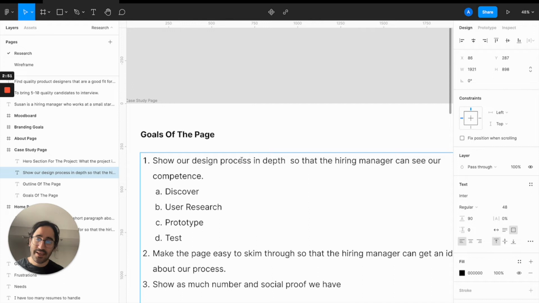You want to make sure the case study page is extremely easy to skim, but also has enough depth. Because unlike a slide deck, you are not present near the hiring manager to explain what happened at each part of the process. Your text and image should actually be enough to convey what the project was about in depth. Now, you also want to show as much social proof and numbers, meaning how many people you interviewed, because the more numbers you can give, the more the hiring manager will say, okay, this person really tracked what they are doing. They are organized and that's why they are trustworthy.